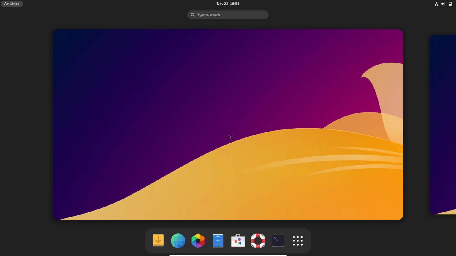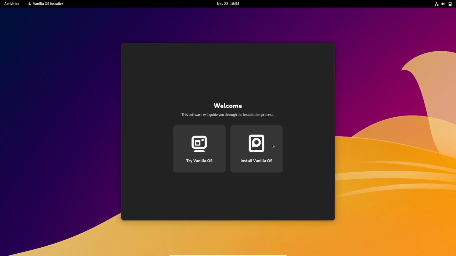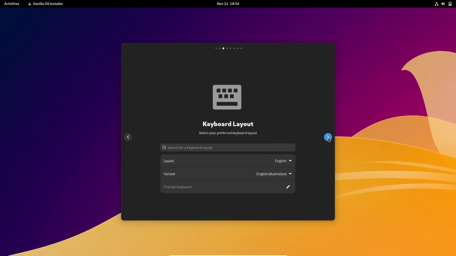Let's bring this up. You've got vanilla OS installer. Now, if you click on that, it brings up this right here. Try it or install it. I'm going to go ahead and click install so you can kind of see what they're using. You can search for your language right here. It's English. I'm going to go ahead and keep that.